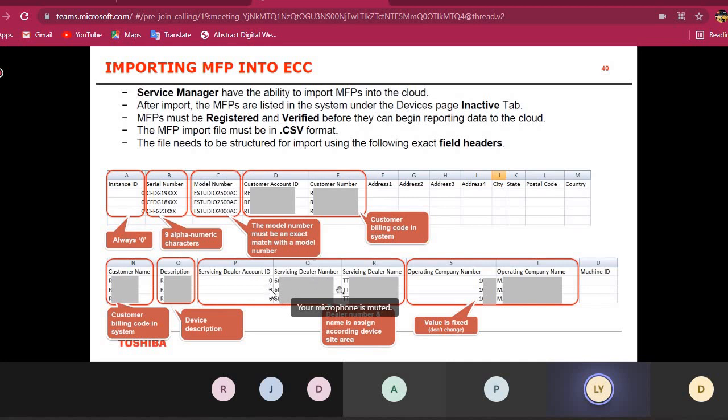Always fixed. And the values in S and T are also always fixed, so do not change them. This is the information of my organization. Because your data belongs to my organization, Toshiba Tech Singapore, you must also register the fixed values that we provide to you. The rest you can keep empty. There are also additional columns at the back that you can leave empty.